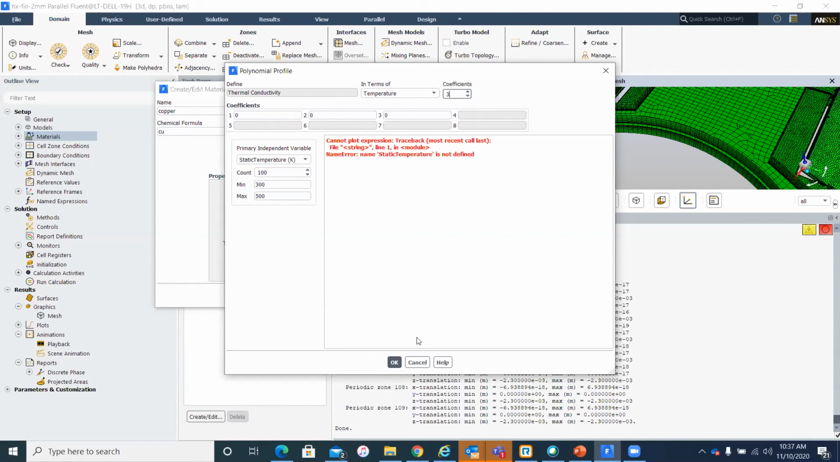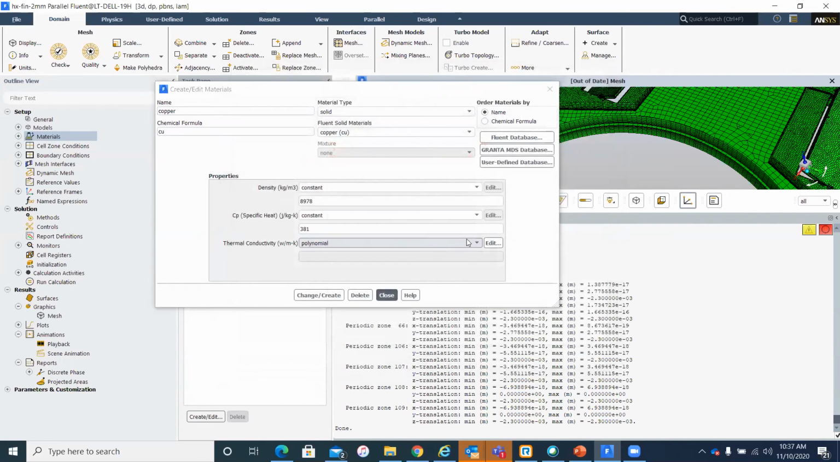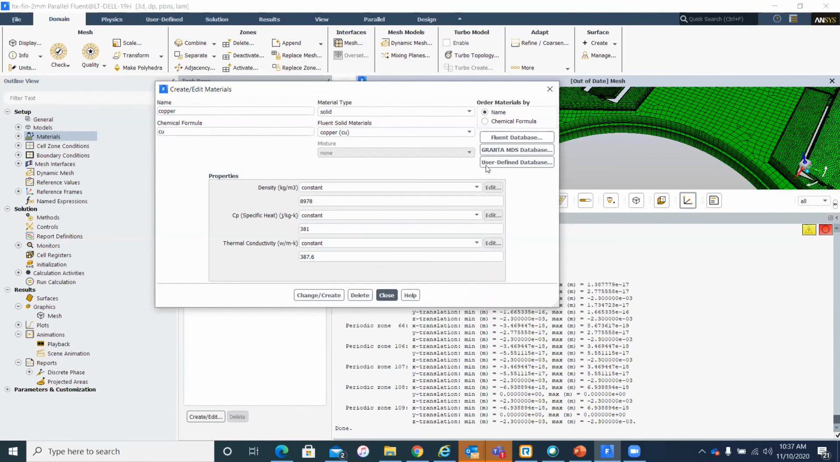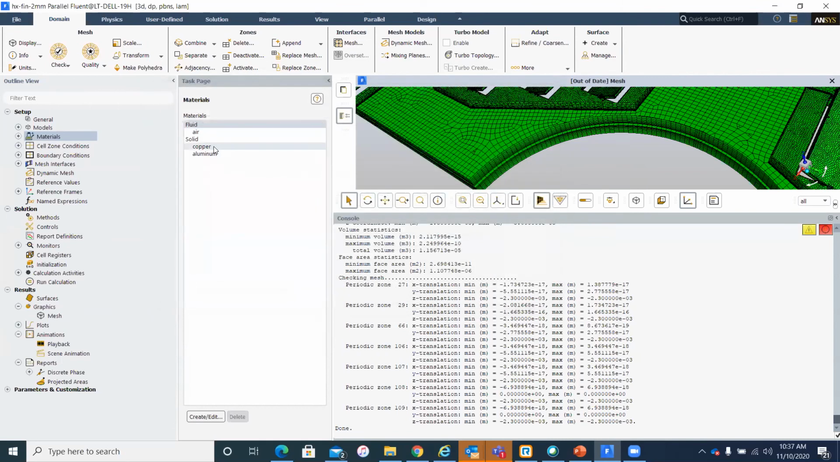For some reason, it's giving me a red flag over here, but it doesn't matter because I'm just going to be using a constant value for this particular case. But this is a really cool feature that is present in this latest version of Fluent that you can definitely use to your advantage. So I'm just going to go ahead and add copper as another material along with aluminum, and let's go ahead and define it.